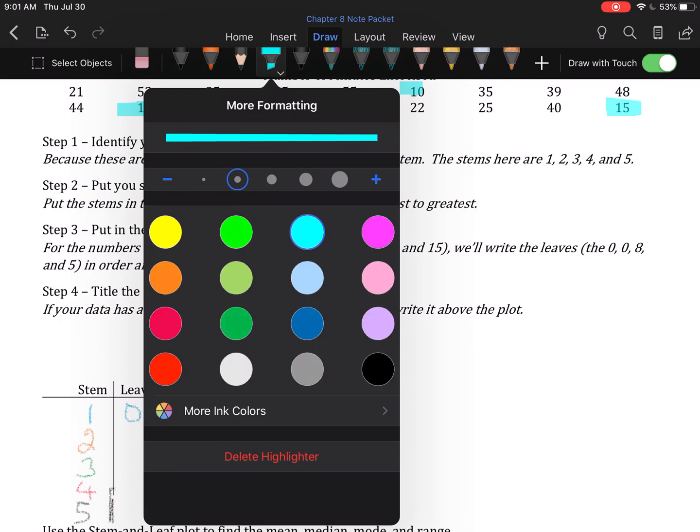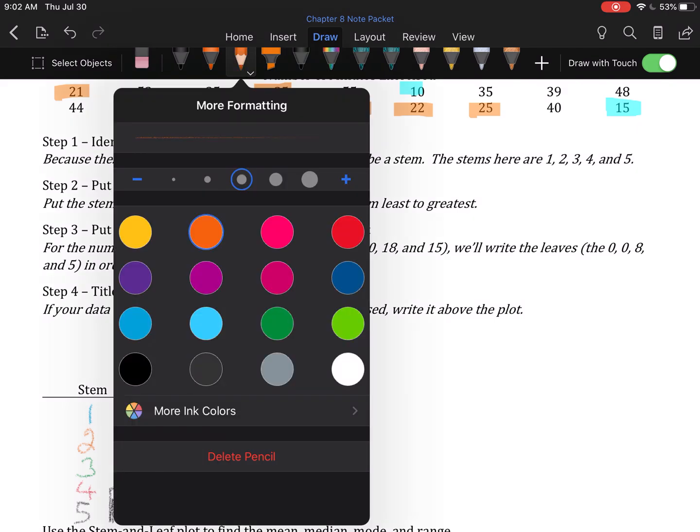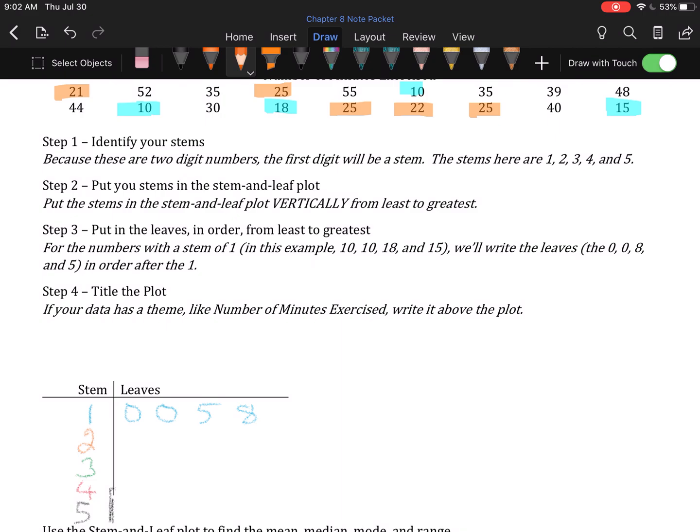Now I'm going to grab an orange highlighter and go find all the numbers in the 20s. And I think I just found them all. They appear to be 5. A 21, a 22, and 3 25s. So the smallest is 21. Its stem is 2. Its leaf is 1. 22 gives me a leaf of 2. And the 3 25s mean I have 5, 5, 5, 3 leaves of 5.